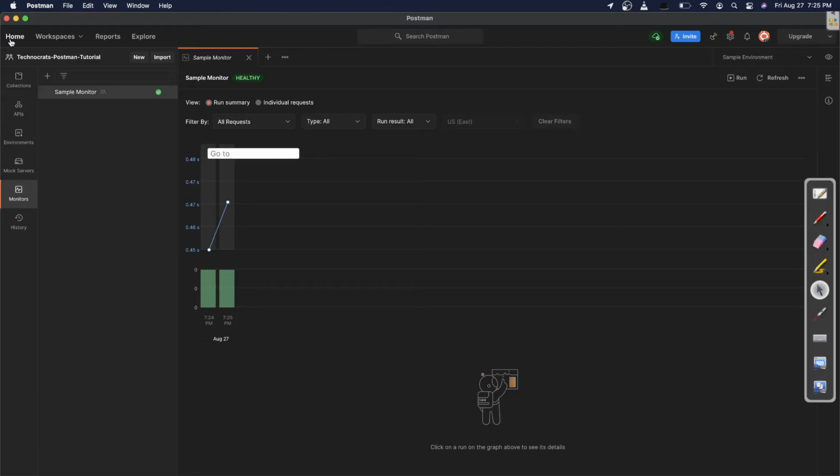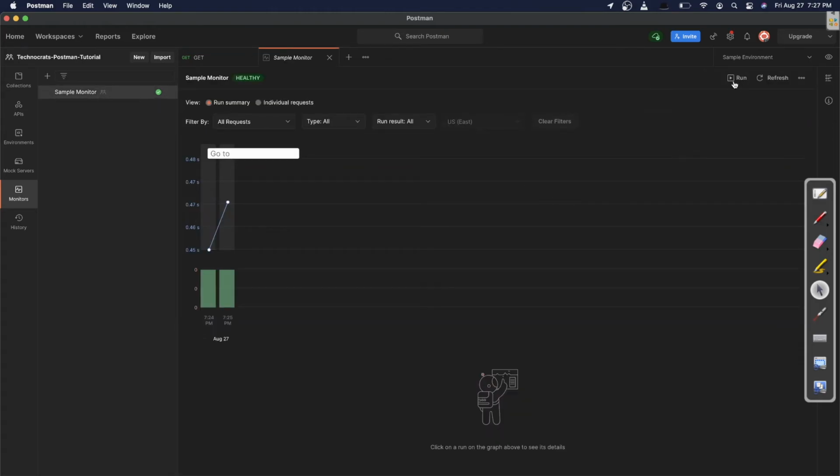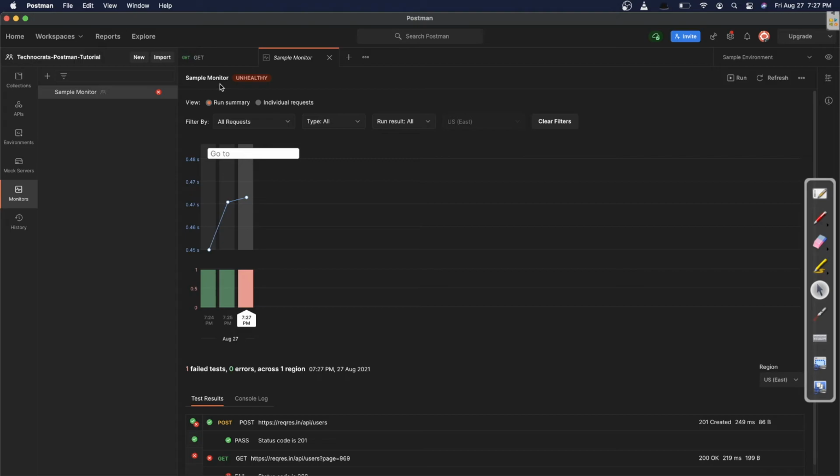Now I want to go ahead and show you what happens in case any of the test cases fail. So I will purposely write a test case which will fail. Let's go ahead and run this test through monitor. And now we know that this test is supposed to fail. So let's see what happens. Okay, here you can see that status is now unhealthy.